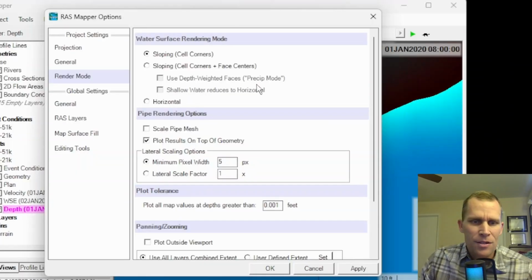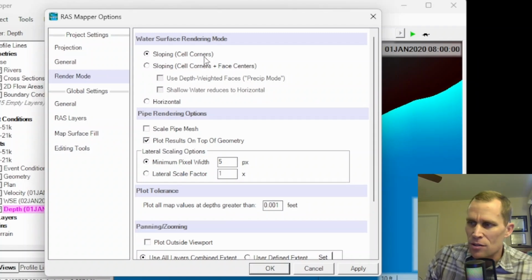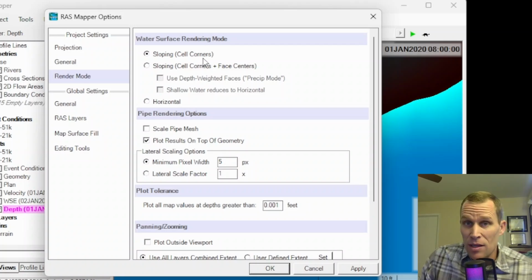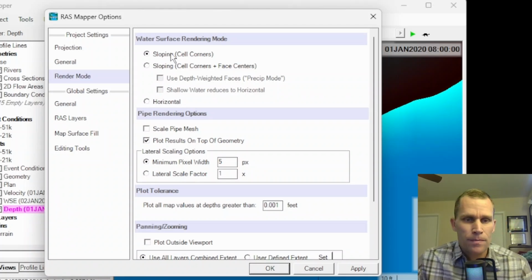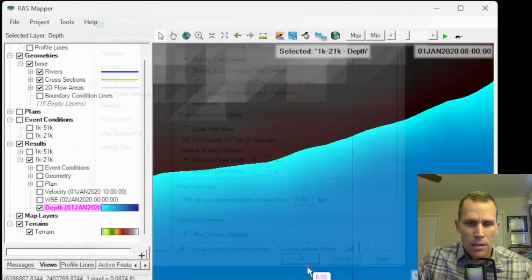All right, the third option is a hybrid, which is just sloping but cell centers. This uses the sloping rendering method except for locations where the water is not hydraulically connected. So when two adjacent cells are both wet, but their cell face between them is dry, then this sloping method for cell centers, the hybrid option, uses the horizontal rendering mode for both of those cells. All right, so let's go ahead and click OK.